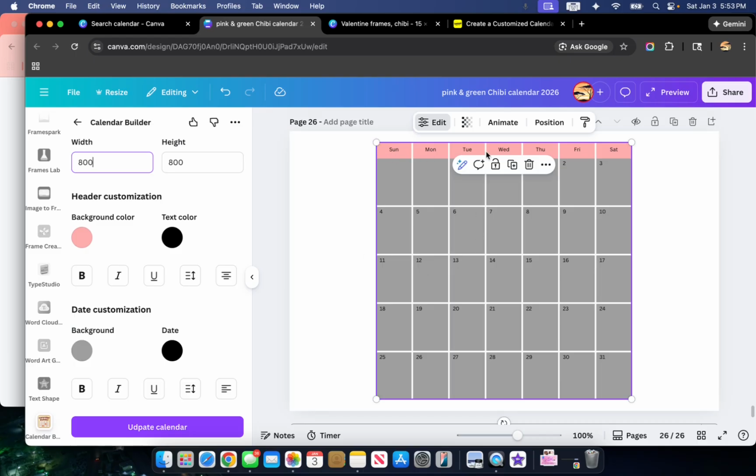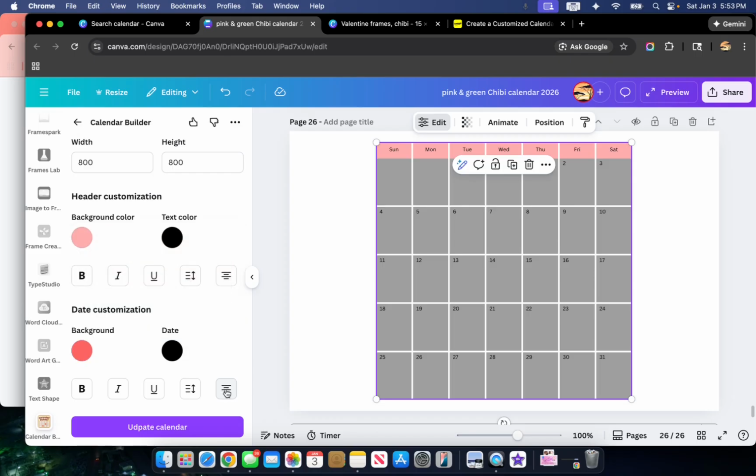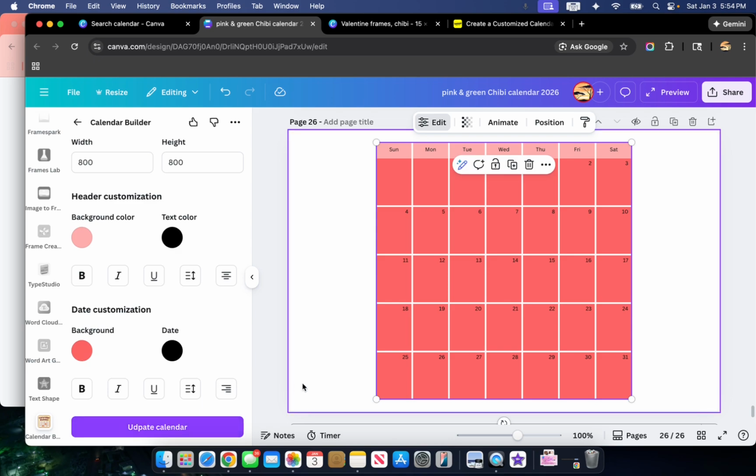So now you see the days of the week at the top and you see the gray background and the colors. Maybe I want to make my gray a shade of red, and you would just change it. And I want to have my numbers right justified. So you'll make your changes and you'll hit update calendar. So that's the free one.